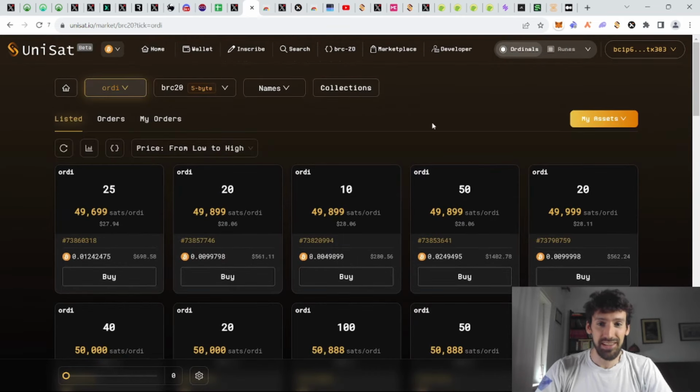So, unless you want to use a centralized exchange, which actually has a different kind of liquidity, but then you have to also pay withdrawal fees to get your funds on a wallet. So, yeah, this is what you can also do.